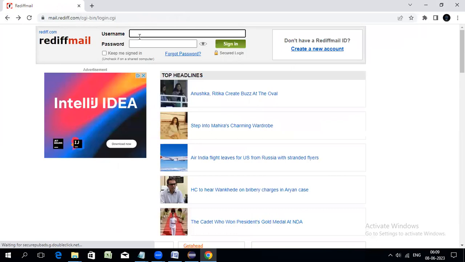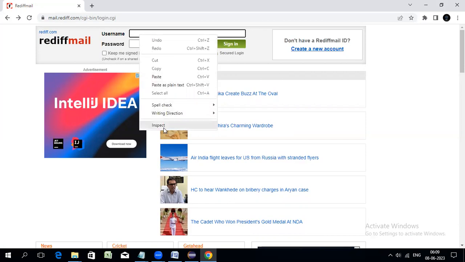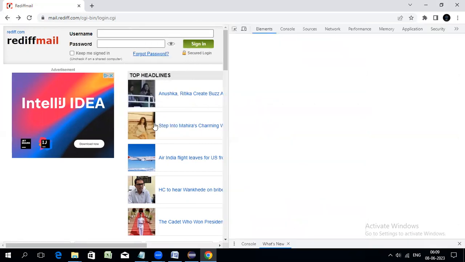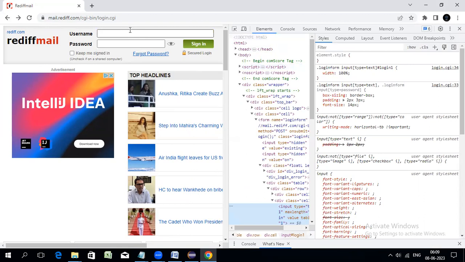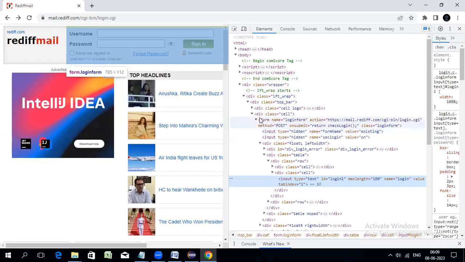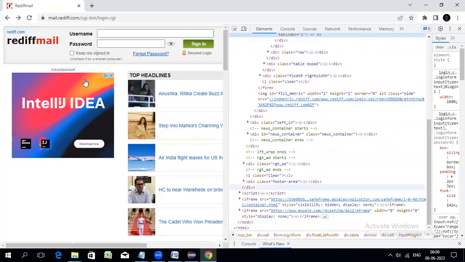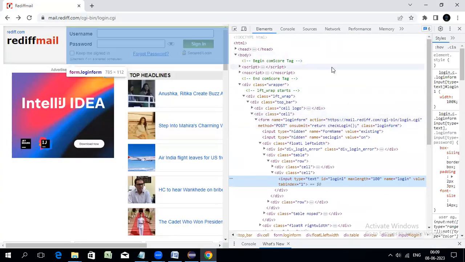Even the developer might have developed some unique properties for each and every field. So if you see, I'm right clicking and clicking on inspect. When I right click and click on inspect, you all can see a window like this. This is all the HTML tags of this page, the HTML page source.